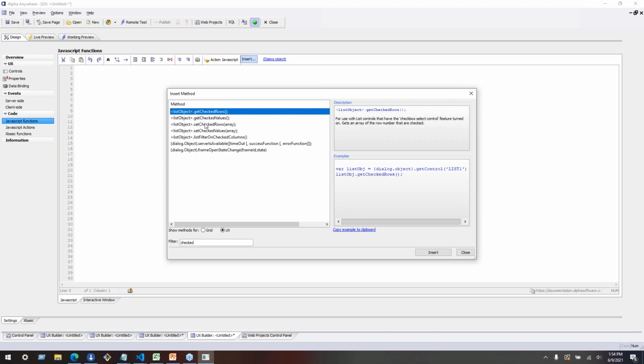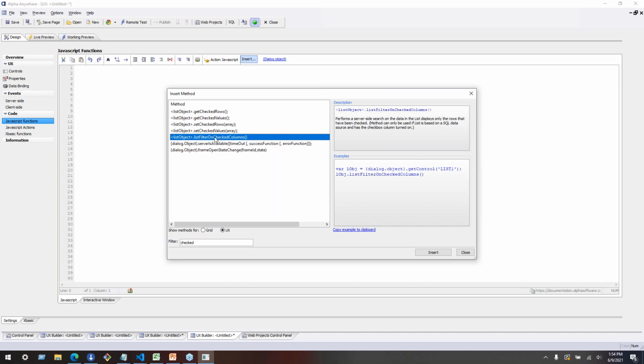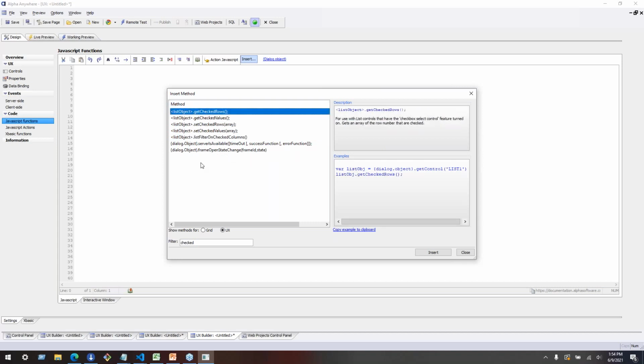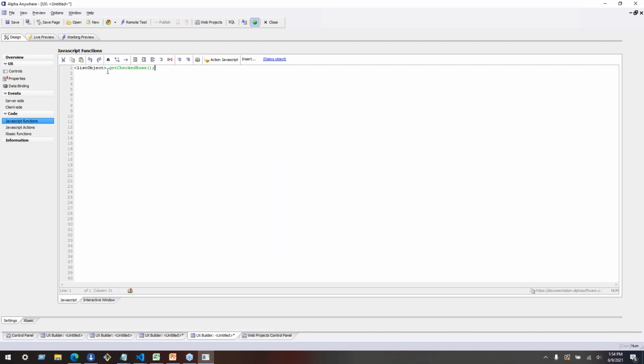It has get checked rows, set checked rows, filter on checked rows, which would be that new functionality that we just saw. So you could call get checked rows to get those values back. So let's go ahead and insert this here. And I'll show you how to get the list object too.